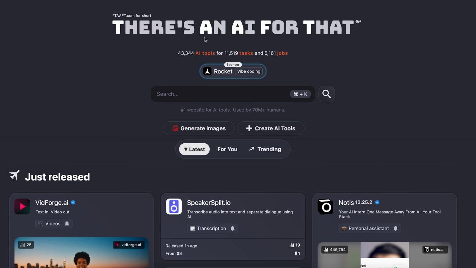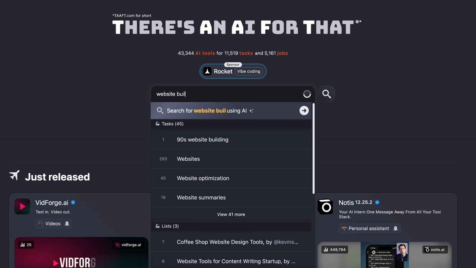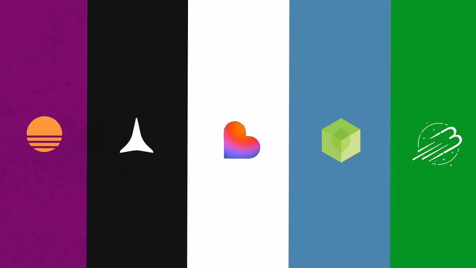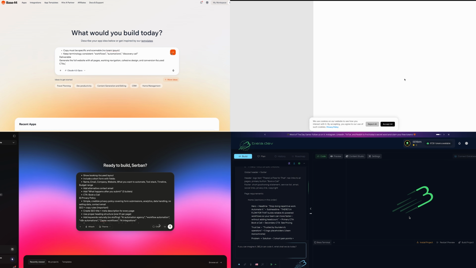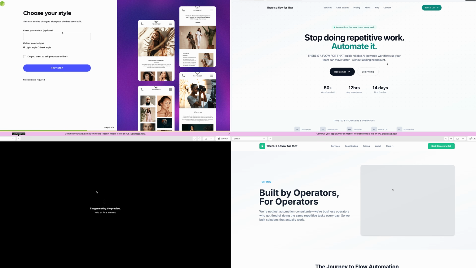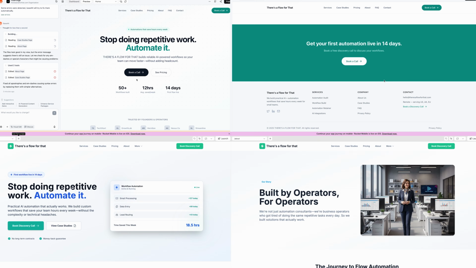So I went on There's an AI for That, the biggest website for AI tools in the world, and I made a list of these 5 AI tools that claim to build you the best websites. Base44, Rocket, Lovable, Limecube, and finally Biela. We're gonna put them to the test. Each of them will get the same exact set of instructions, and we're gonna compare them to see which one creates the best website. By the end of this video, you'll clearly see the difference, and you will definitely know what tool to go with when you're building your website.